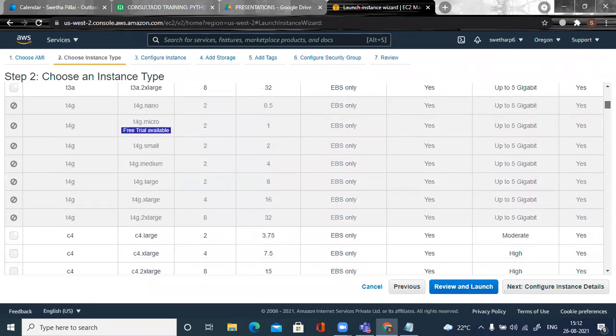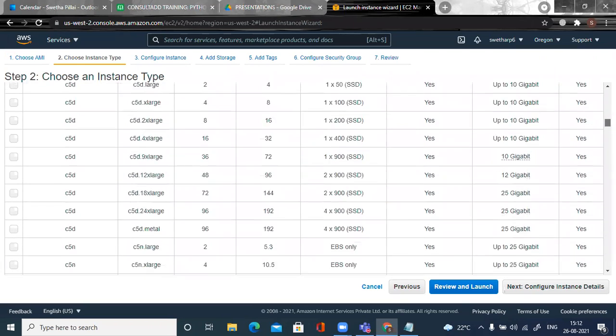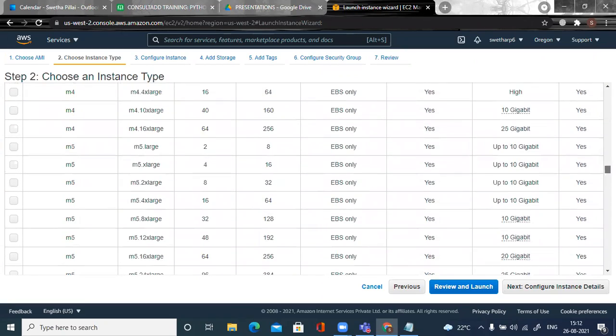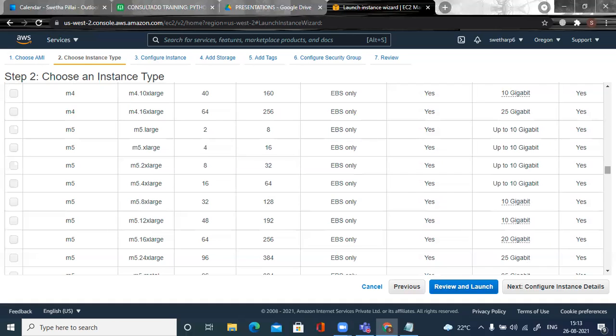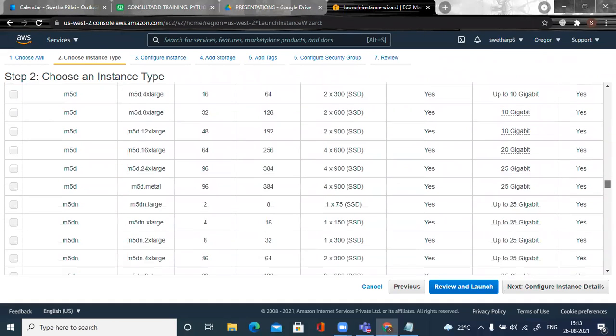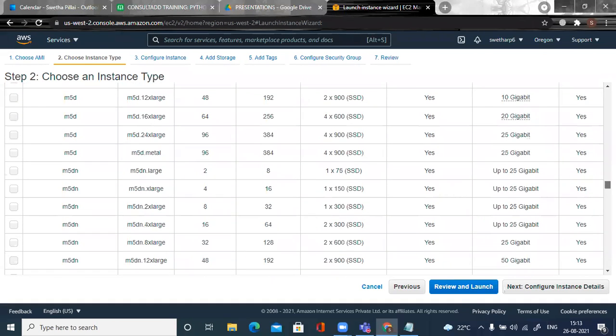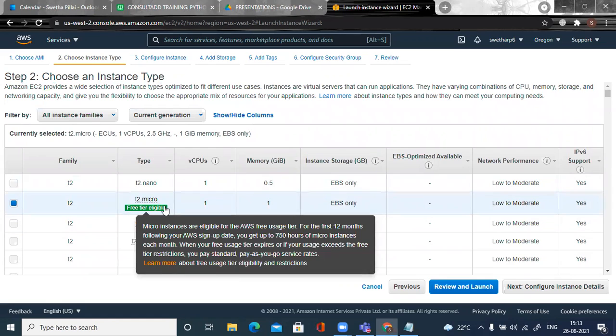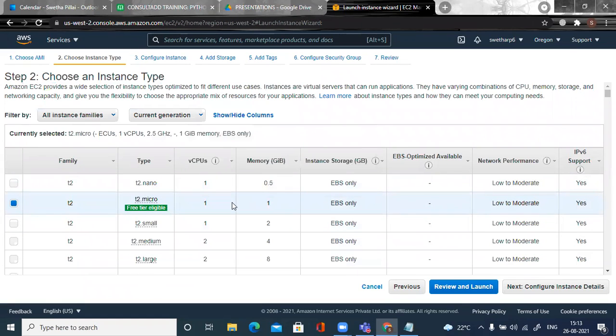There are a lot of them. Can you see a huge number of instance types are there? Some are network specific, some are storage specific, some are RAM specific, some are CPU specific. But anyhow, all I am interested in currently is the general purpose one, which comes under the free tier eligibility. Otherwise I'll have to pay. I don't want to do that.